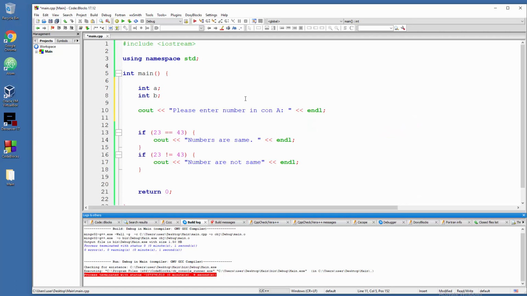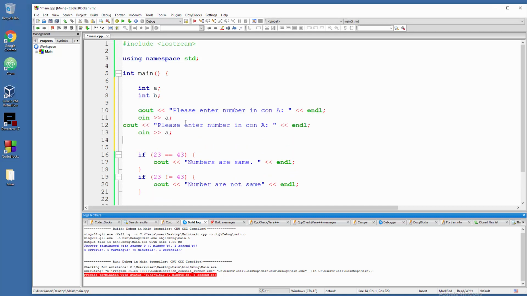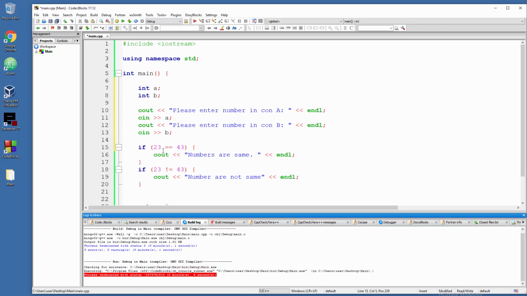So let's flush things from our device into this container with cin. And also let's copy this code down there. Please enter number in container b, and don't forget to change this. Down there we need to align our source a bit. So if a equals b, and also down there if a not equal b, do your stuff.